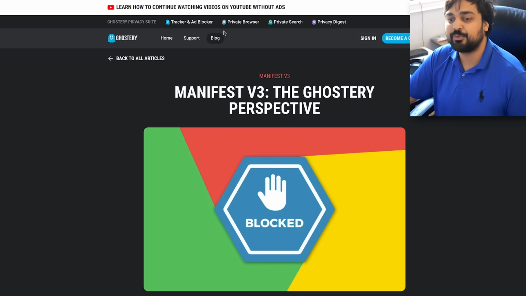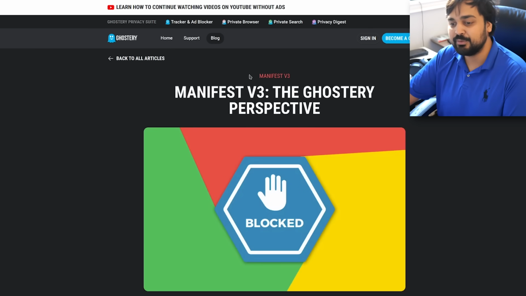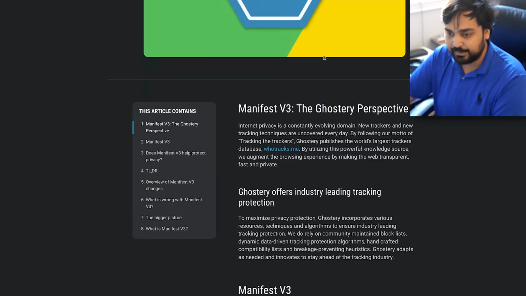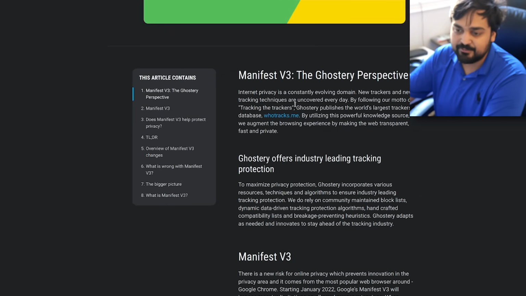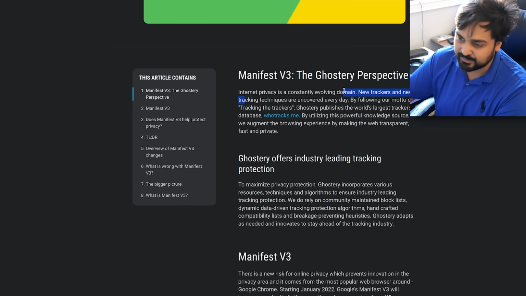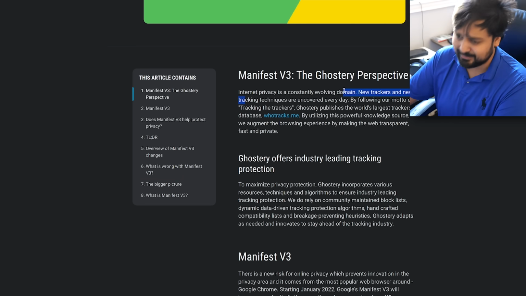So again, I wanted to look further into what Google was doing, so I looked into a write-up from Ghostery, a very, very popular privacy-focused extension, and they actually talk about their specific perspective on Manifest version 3. So here they say that Manifest v3, which again, internet privacy is a constantly evolving domain, new trackers and new tracking techniques are uncovered every day.